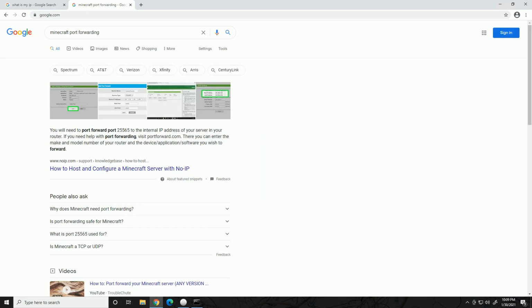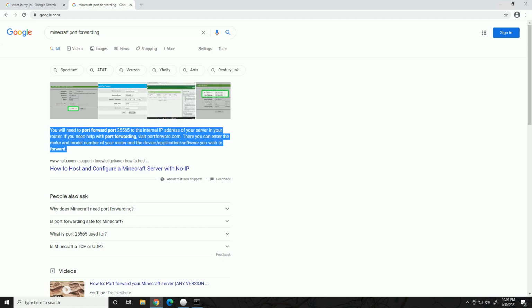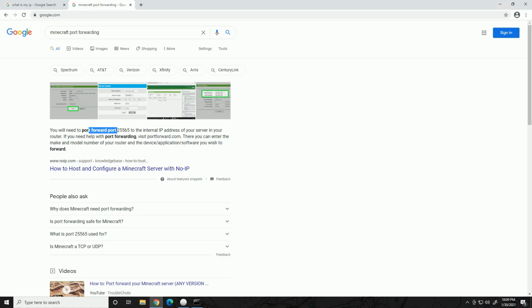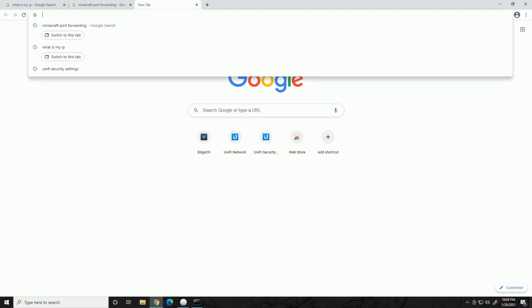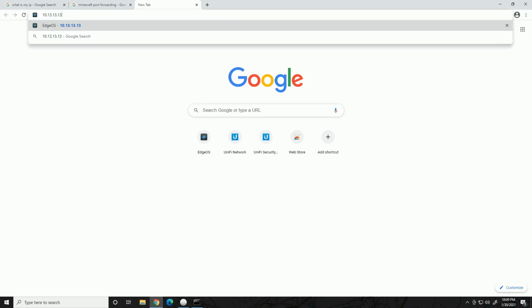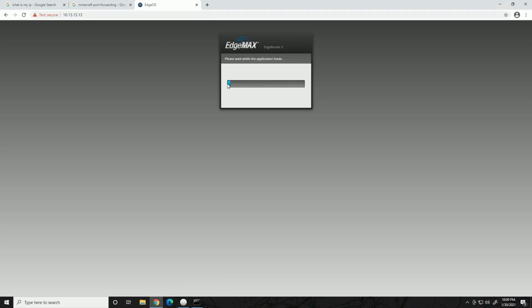And we should get, yep, nice little description. First result, you will need to port forward port 25565 to the internal IP address. So let's go ahead and go to our edge router, and I'm assuming you already have one set up and working. So this is actually my personal edge router. This is not a lab device.